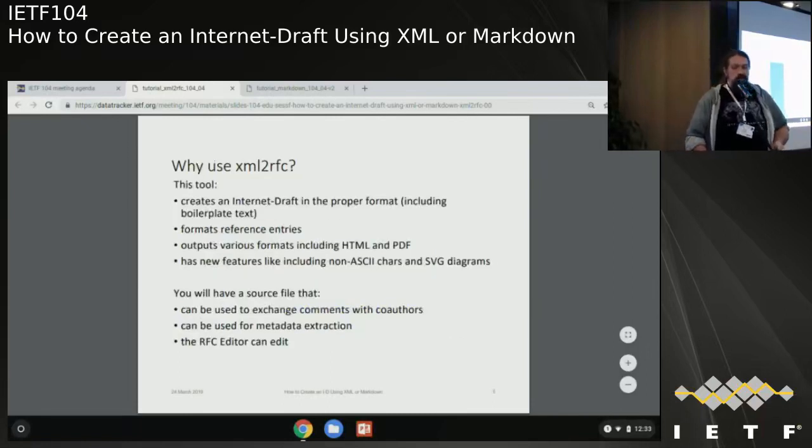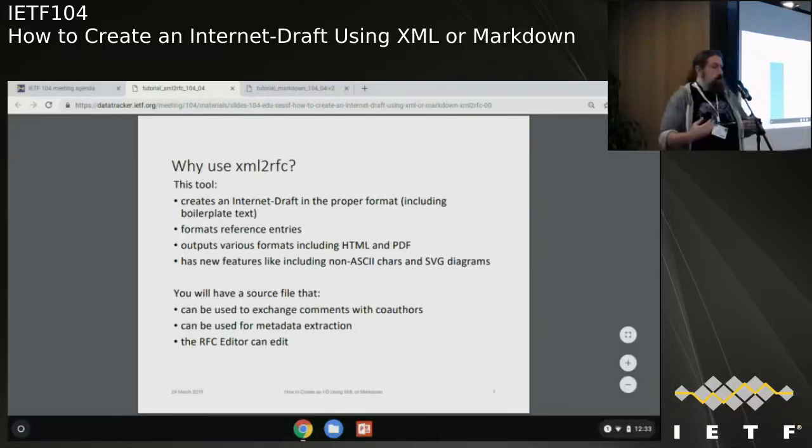Some good reasons to use this is it does create it in the right format with the right boilerplate. It helps you get the formatting for your entries and be able to include them in your cross-references. Plus, you can give some outputs that are a little bit easier for us to read, whether it's HTML or PDF. And it also has some better support. This latest, the V3, has support for non-ASCII characters and SVG diagrams.